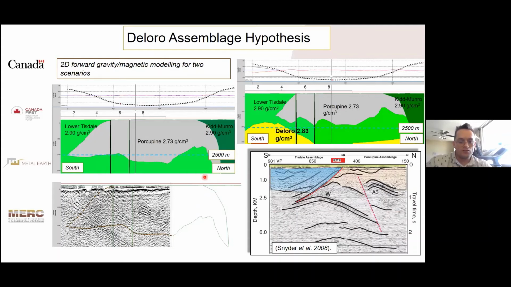So here is just a 2D forward modeling for the Shillington line. As we can see in comparison, when we don't take Deloro into account, we just say it's a single unit below Porcupine. So the huge difference will be the depth of the Porcupine assemblage, the depth of the bottom, the thickness, and also a little bit about the geometry.